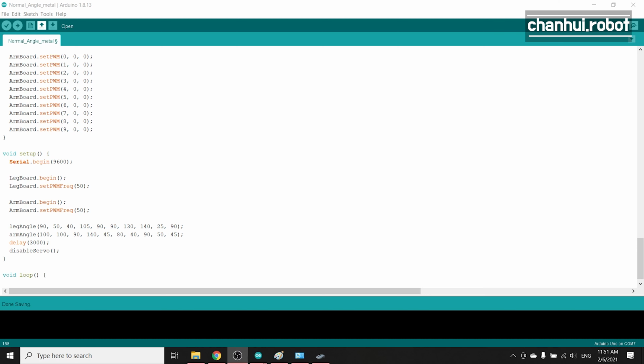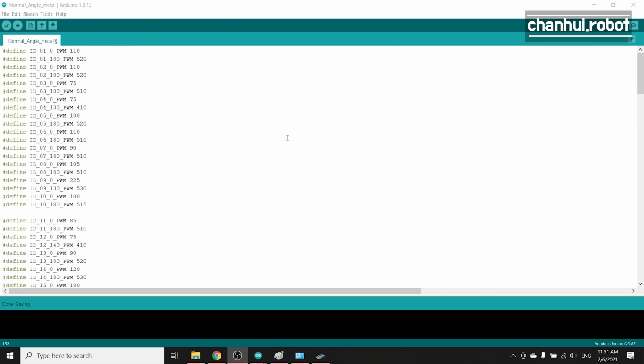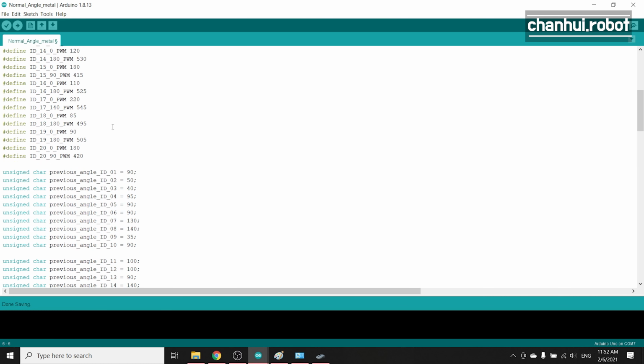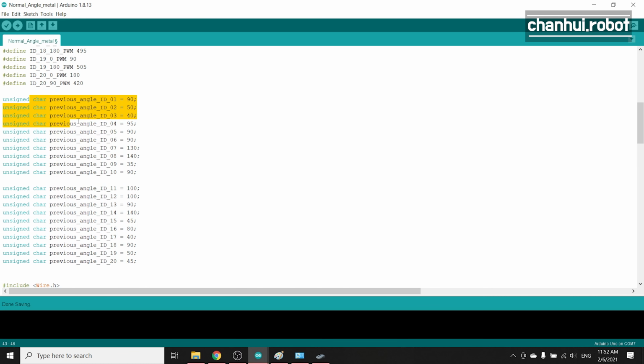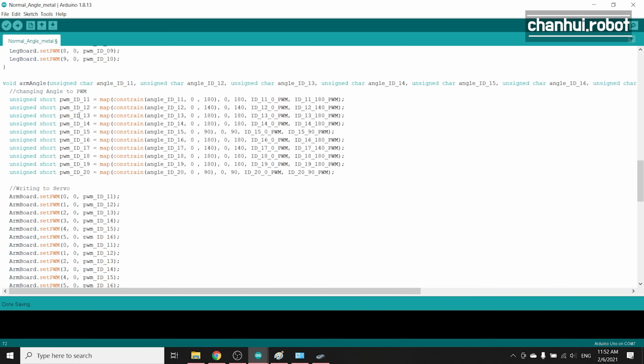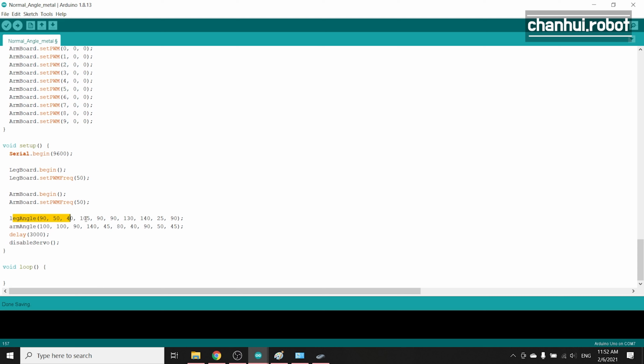So let's start. After defining your PWM values, you can start to program, and it is really easy. I defined all the variables and functions. You can just type out your leg angle and your motor ID. Leg angle goes from ID 1 to ID 10, and arm angle goes from ID 11 to ID 20.